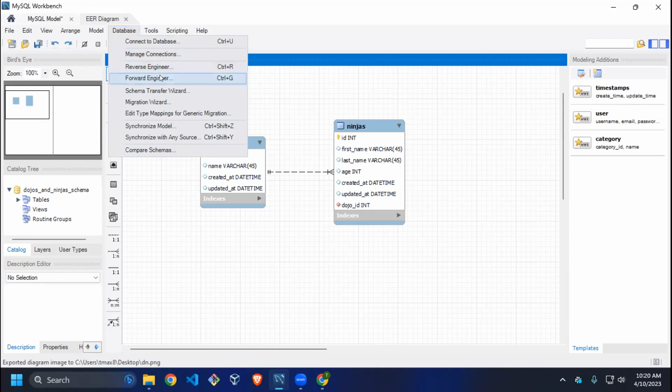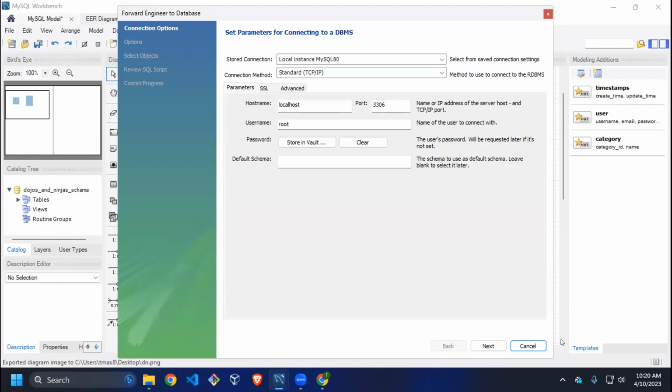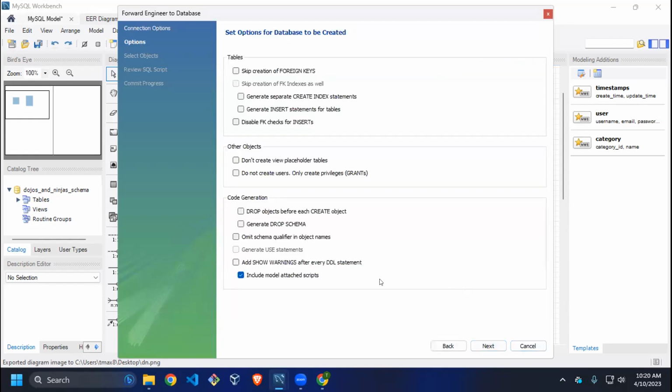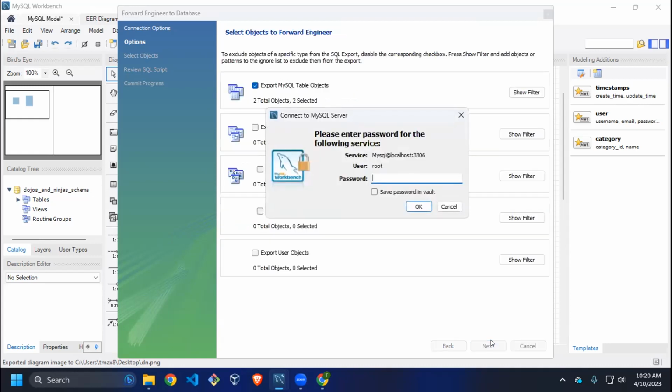Okay, forward engineer, and just keep clicking next. There's one thing we need to do. We're just going to click generate drop schema here. And that basically will, as we're developing, we're going to need to fix bugs or errors we make in our database. So this will just drop our old database when we create a new one. So just click that. Once you click it once, it'll remember, and you won't have to click it over and over again. So click that generate drop schema, then click next.